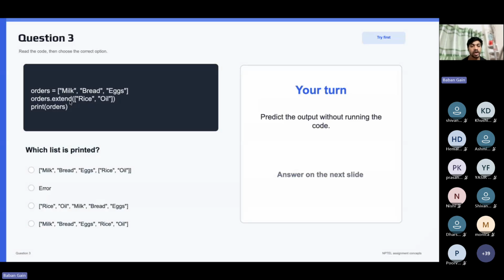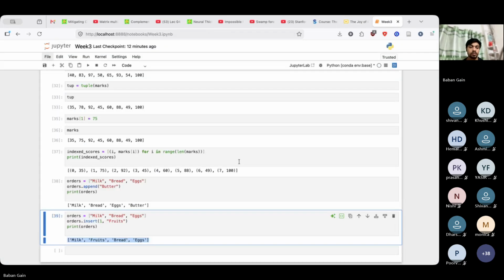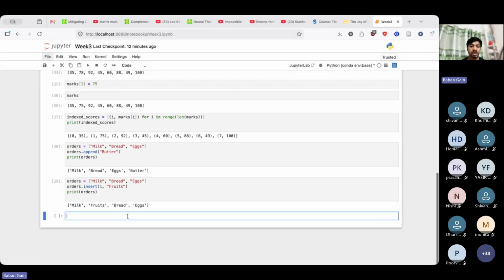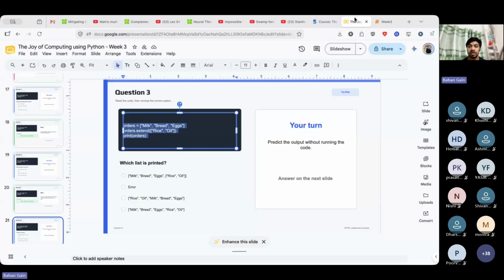Extend by default adds at the end only. So milk, bread, eggs. After that, we will have rice and oil. So let me also execute this one. Yeah, milk, bread, eggs. Then after that, rice and oil. Right. So option B is the right option.